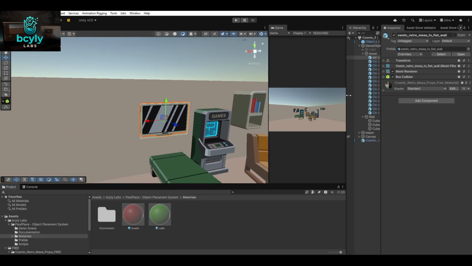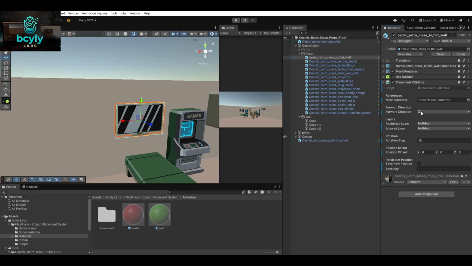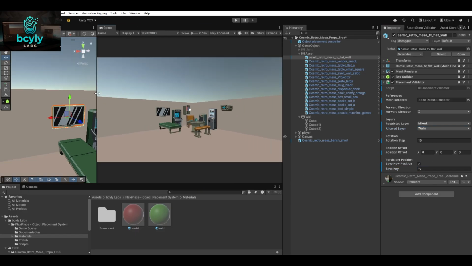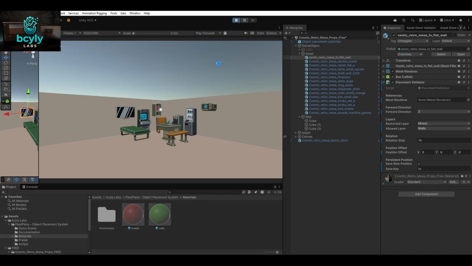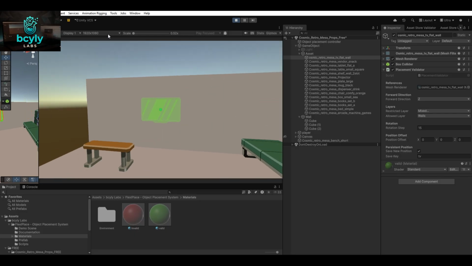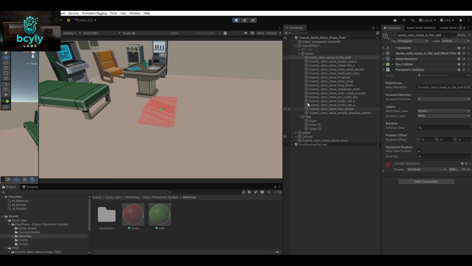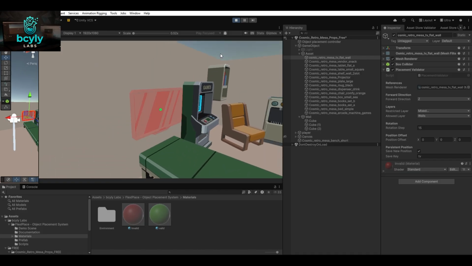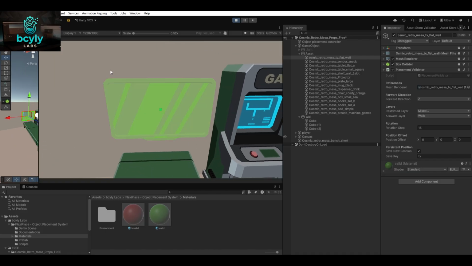Now let's make this LCD a placeable object. This time I'm not assigning the mesh renderer. The script will automatically find and assign it at runtime. Let's test it by entering play mode. Perfect, it's working. As you can see, this asset makes it very quick and easy to convert almost any object into a placeable object.